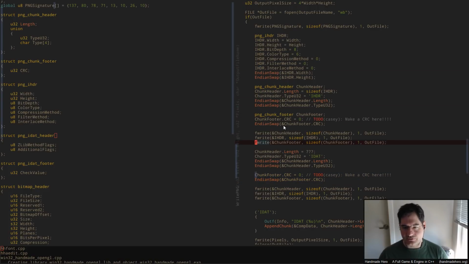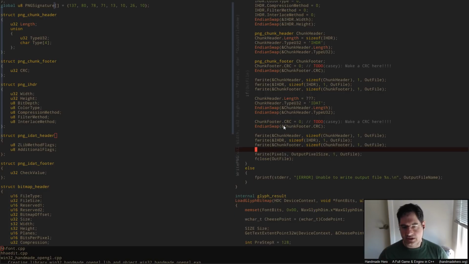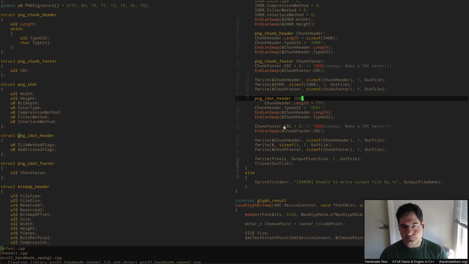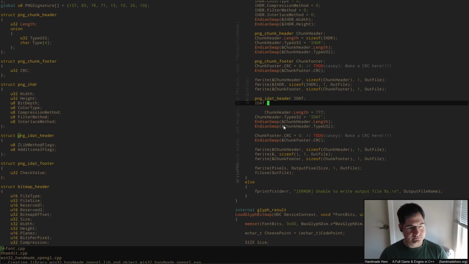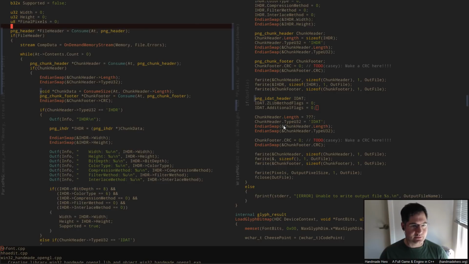So the main thing we need to do now is fill out the actual IDAT stuff that's going to be in there, and that is going to require us to figure out what that actually looks like. So at the very least, we need the IDAT header and the IDAT footer stuff to be correct. I'm guessing that this looks something like... I don't know. So let's go back to the reader and see what happens.